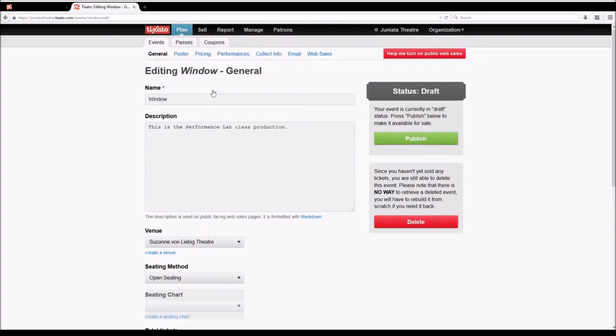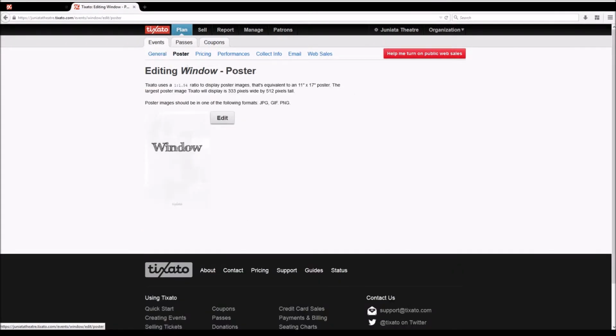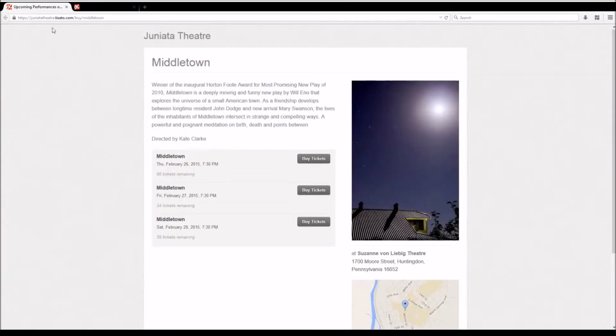In order to do that, we have to go to pricing, but we're going to get there in 2 steps, it looks like. So we're going to hit the poster link, and this brings us to a page where we can edit the graphic that shows up on the performance page. So I'm just going to click over to the Middletown tab, right? This is the poster for Middletown, this nighttime picture with the moon and the top of a house. So this is what we're going to be editing right now.